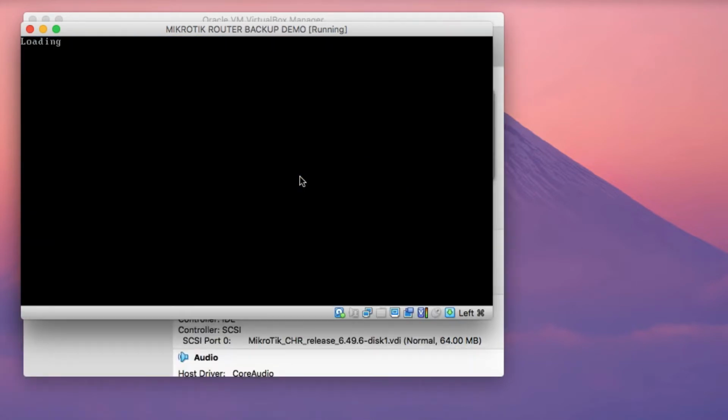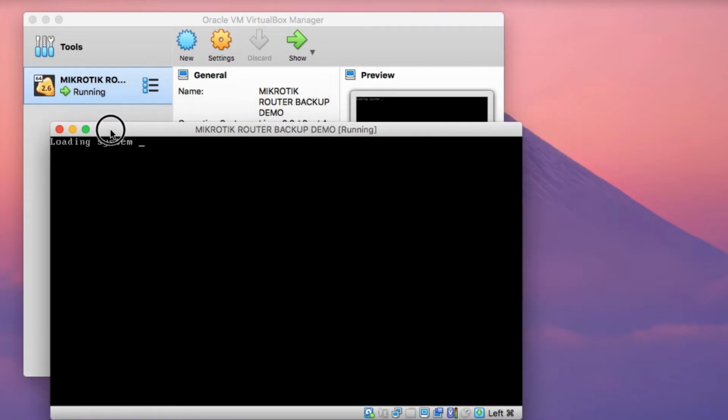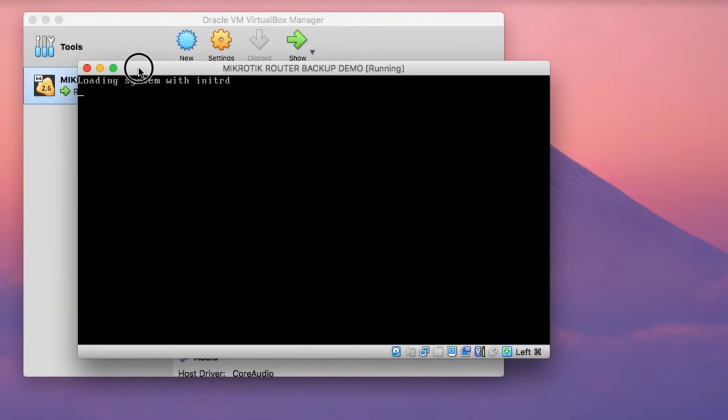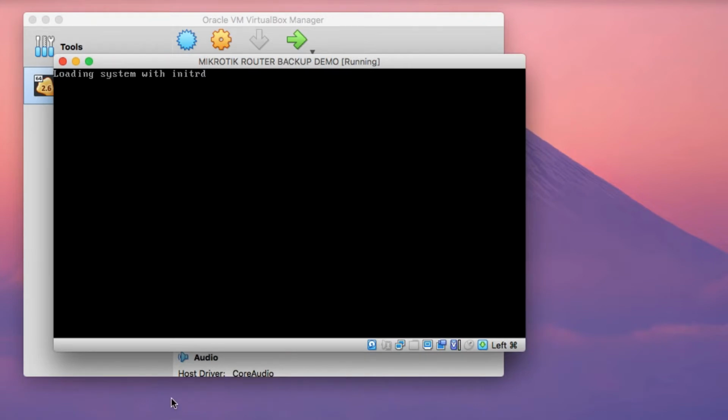But if you have a physical router, you don't have to do this part. But in case you don't have a physical router, then you might need to download and install the cloud-hosted router to be able to follow along with this tutorial. However, the steps that I'm going to show you here are exactly the same, whether you're using the cloud-hosted router or an actual physical device.